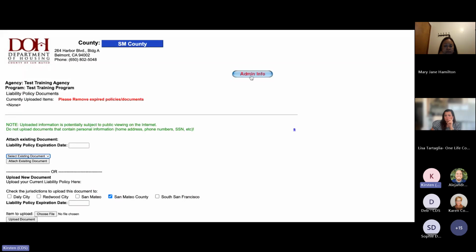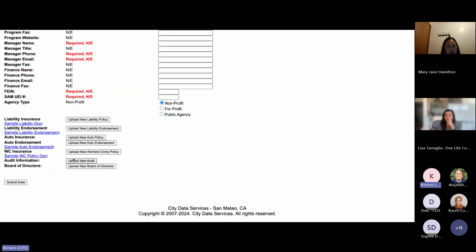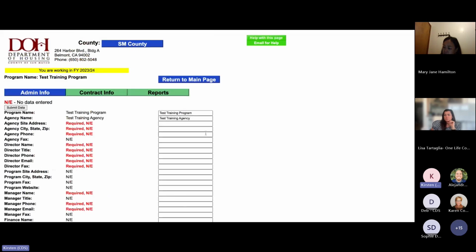And go ahead and go back to the admin info tab. So like I said, if you have it, go ahead and upload it. I think it's nice just to have everything in one place. Once you've made your changes, click Submit Data. That's our version of Save. Click that, and it saves. So that's really it for that page.